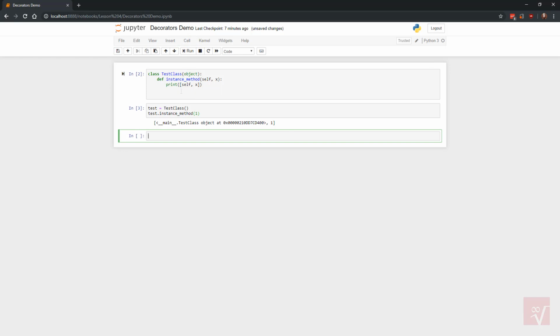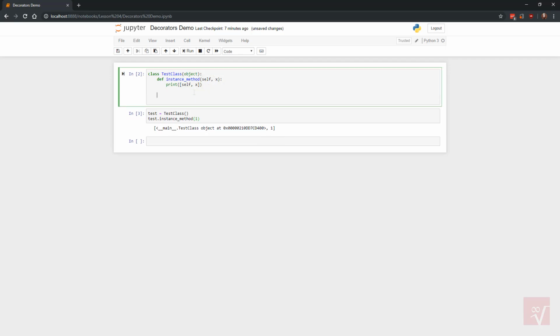You can see here when I call instance method, I do it on the object itself, test.instance method. I pass it a 1, and it prints out self, whatever that happens to be. In this case, it's test class, and then the value 1, which is what I passed. So that's a standard instance method. All of our classes that we've created up until now pretty much have had one.